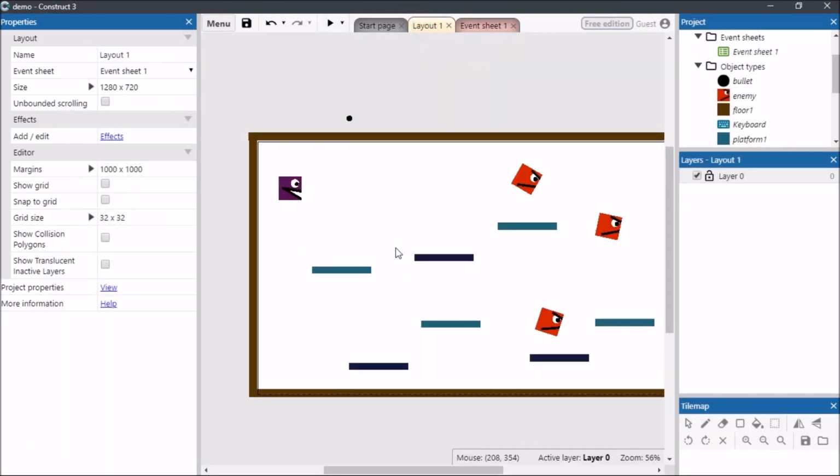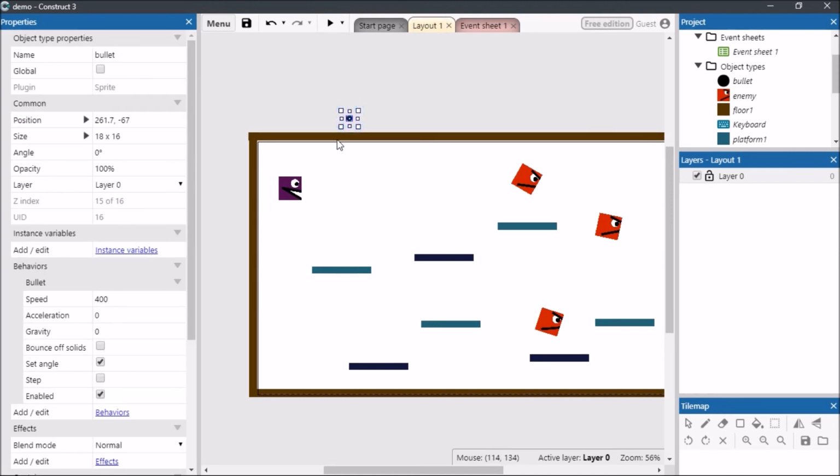Let us go back to layout. Of course, the speed of the bullet, you can make it faster. Click on your bullet and then look under behavior, under speed. By default it is 400, but you can change it to 600 if you want to. Acceleration is so that as it goes, it can speed up. Gravity, leave it. Bounce off solid, I don't think you will need it, but leave everything as it is. Set angle, all this, leave it as it is.